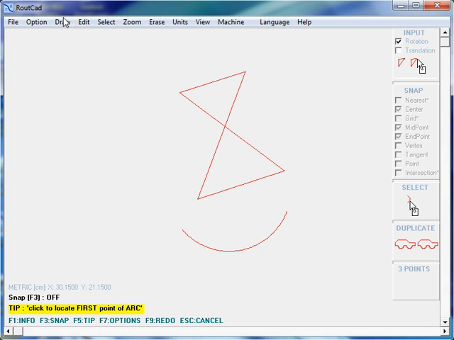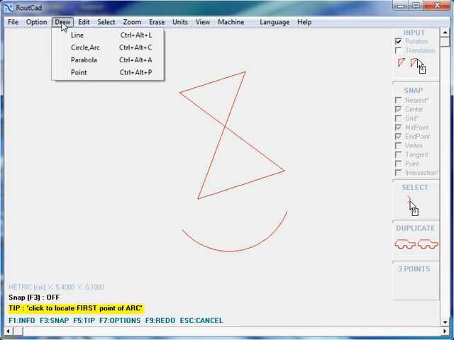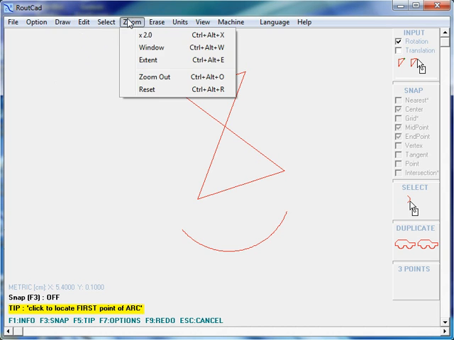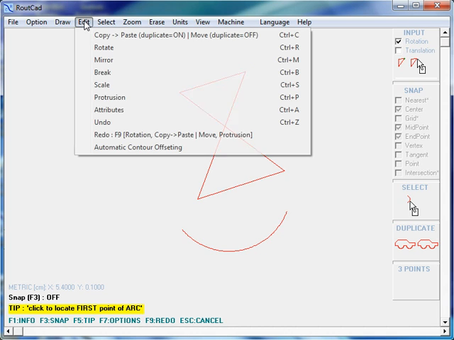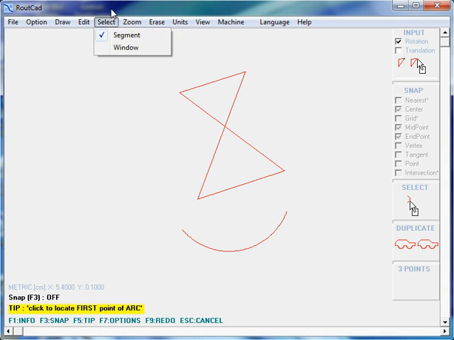It is the same thing for the draw functions. It is easy to remember. Any function for drawing object or for zooming start with Ctrl-Alt. The other function, for example, under the Edit menu, start with Control.